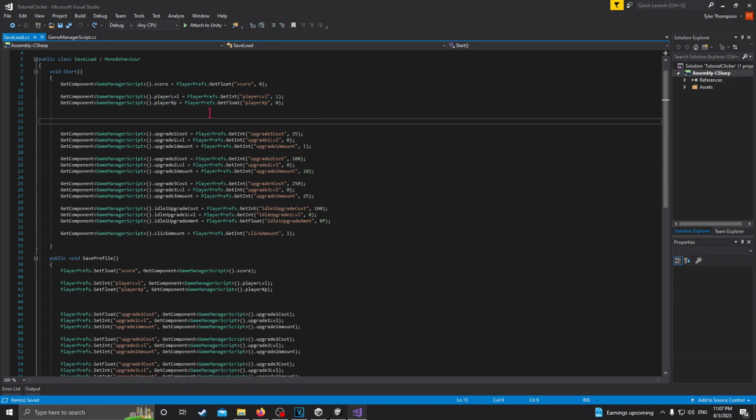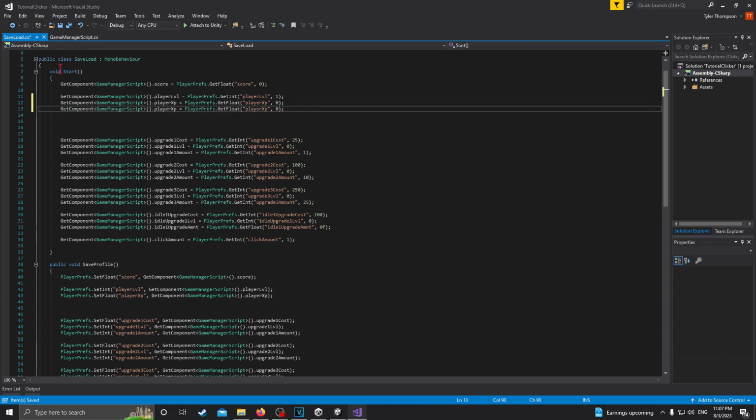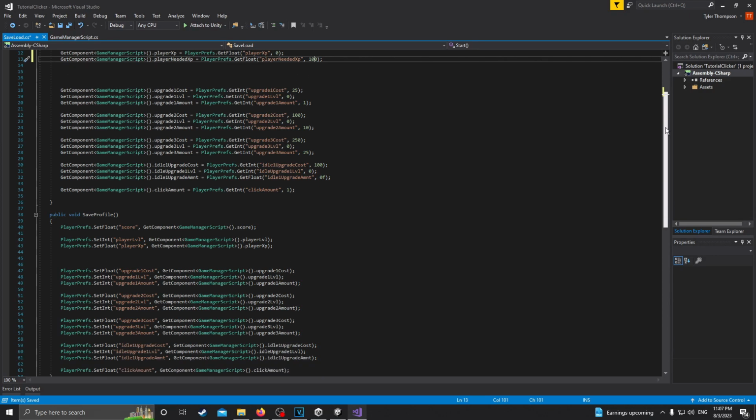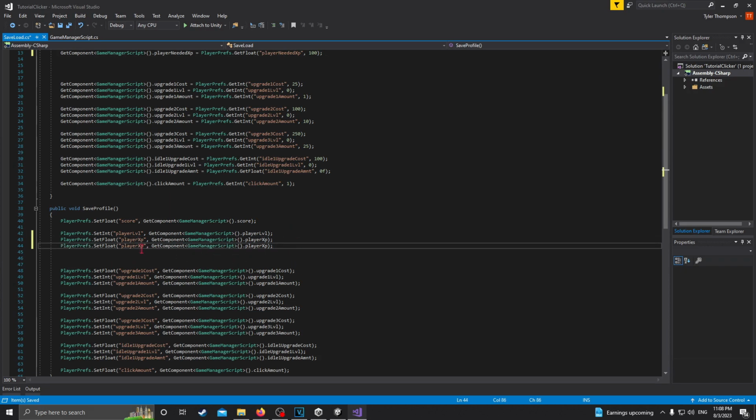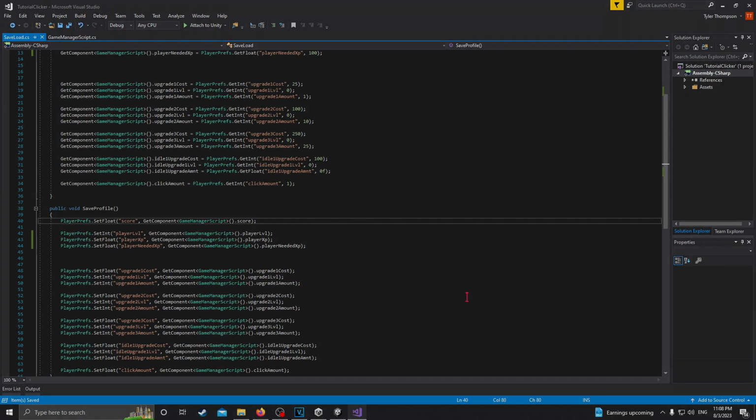In order to do that, you just go to your save load, make a new player prefs here for the start. Do player needed XP equals player prefs dot get needed XP, and the default would be 100. And then down here, just do the same thing. Player needed XP, and it will be equal to player needed XP. And that's it. Enjoy the video.